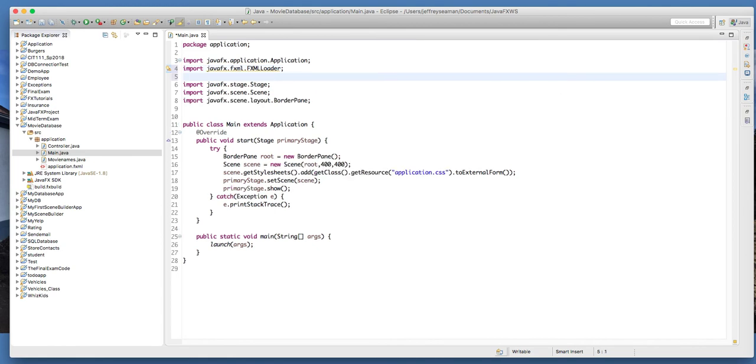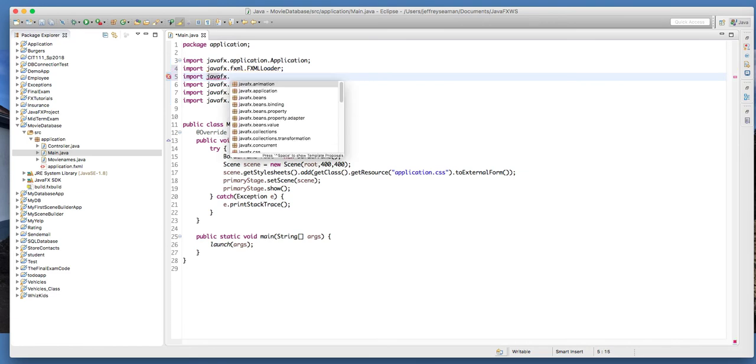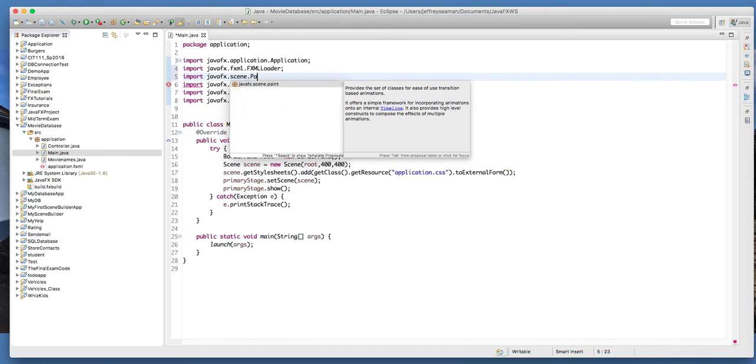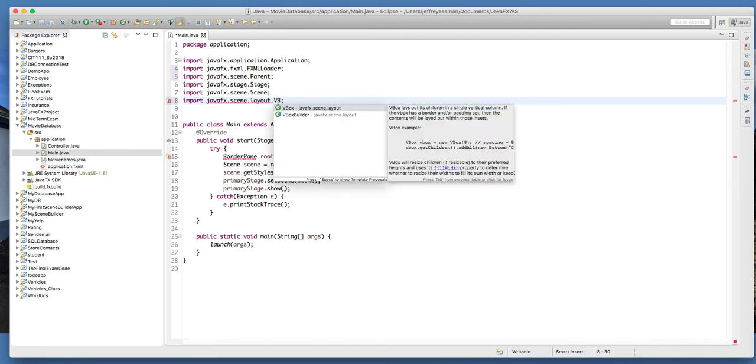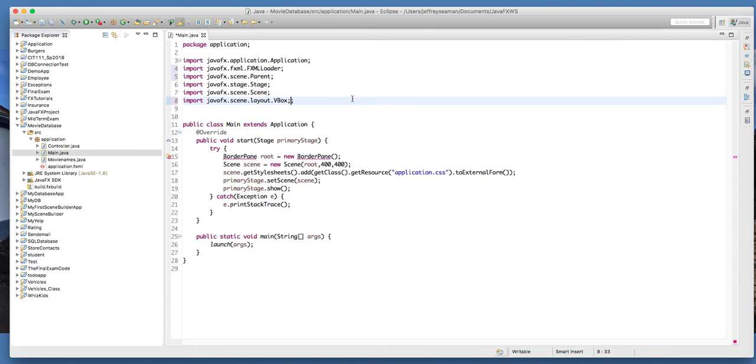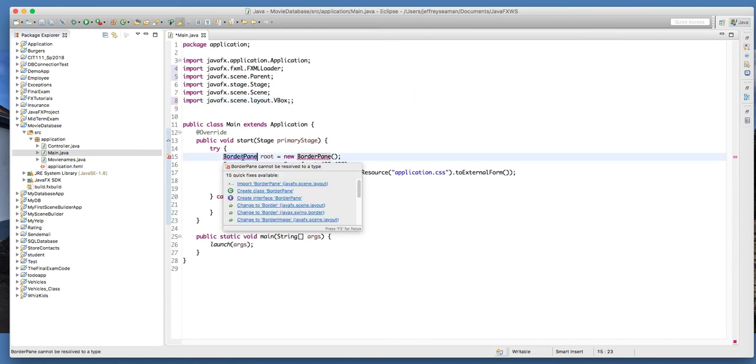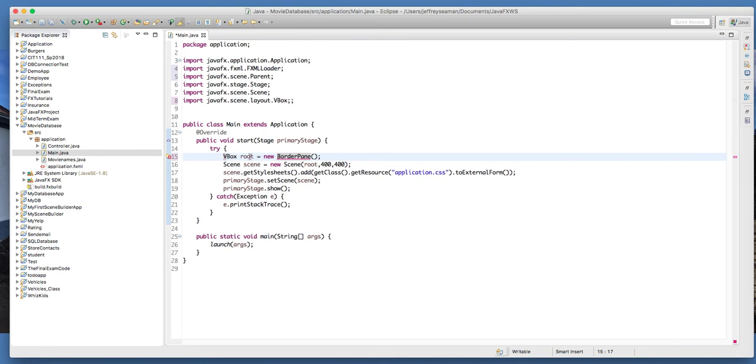All right, so we need a parent class. So I'll import javafx.scene.Parent. All right, stage, scene. We should be good. We have BorderPane. We don't need BorderPane because we're using VBox. But let's see here, VBox. So let's add VBox for now. All right, and let's change this to VBox. Perfect. We might not even need that, but let's see here.